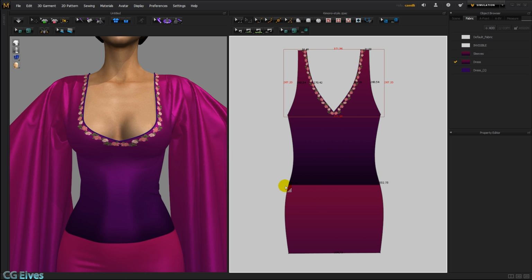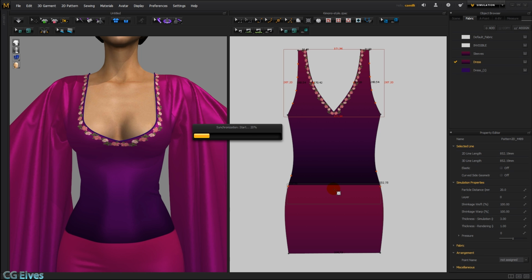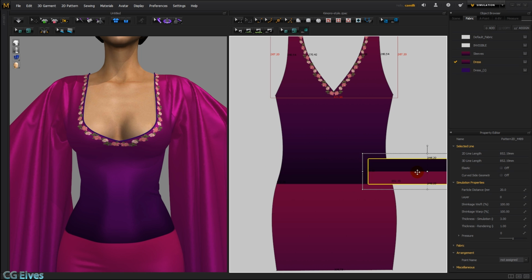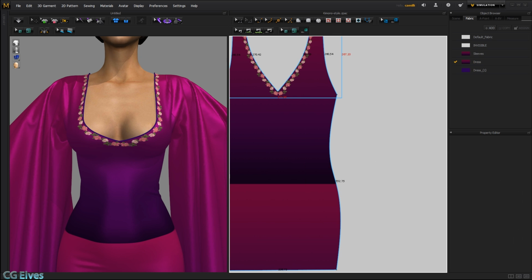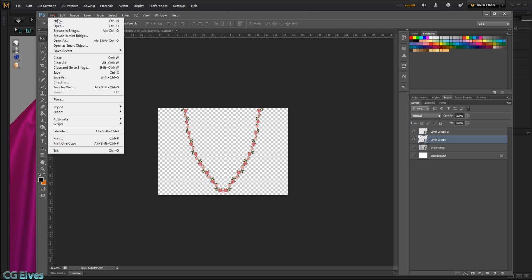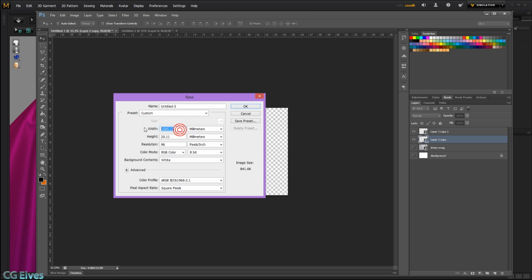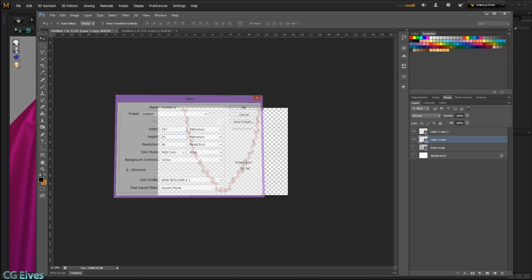And the same goes if you wanted to apply a trim across this part between the dark and the lighter part. To find out what width to make it, I would just take my rectangular pattern tool and measure it like that. And that is 347, let's say. So I'll delete that and then go back in Photoshop, File, New, 347 by 20.